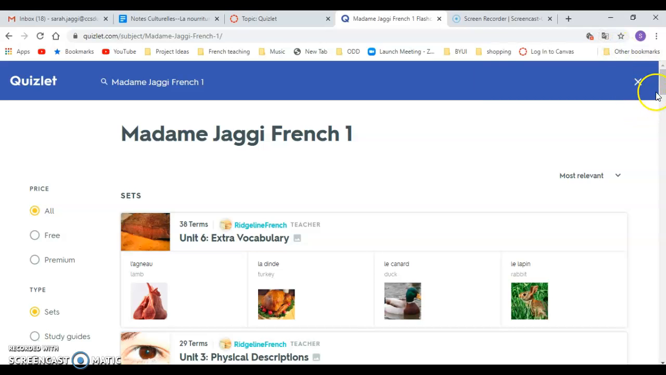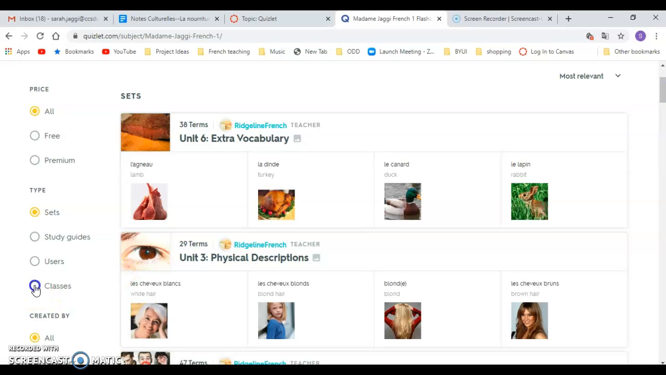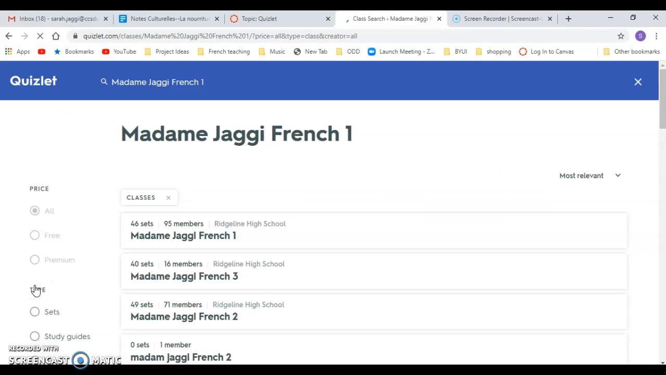You want to go down and click on classes, and that will bring up a list of classes. So usually the one you're looking for is the first one that comes up. It's 46 sets, 95 members, it's Ridgeline High School. There's some other ones that people have created, I think, at some point, so don't get distracted by those. So this is the one you're looking for.